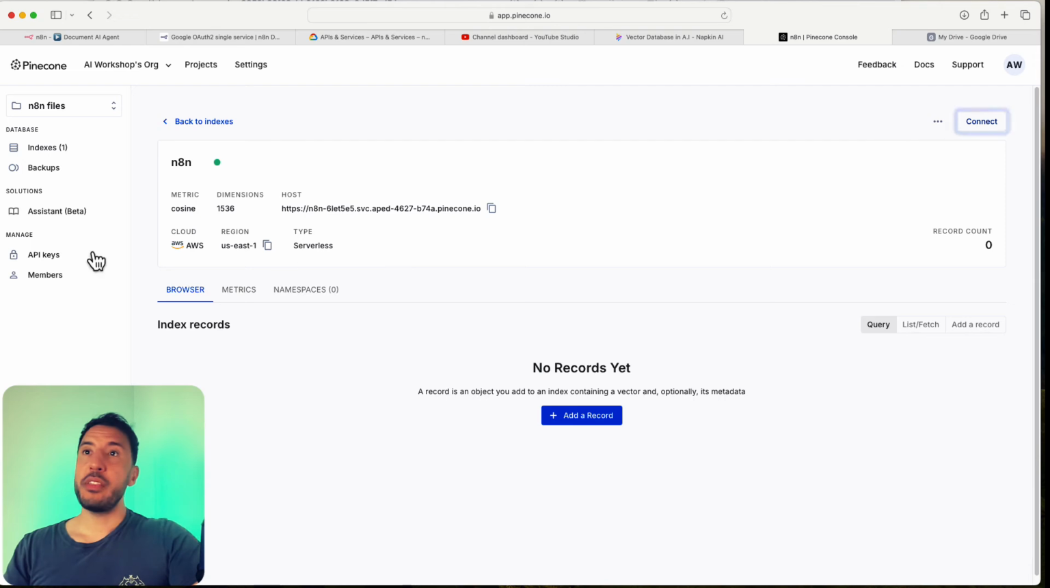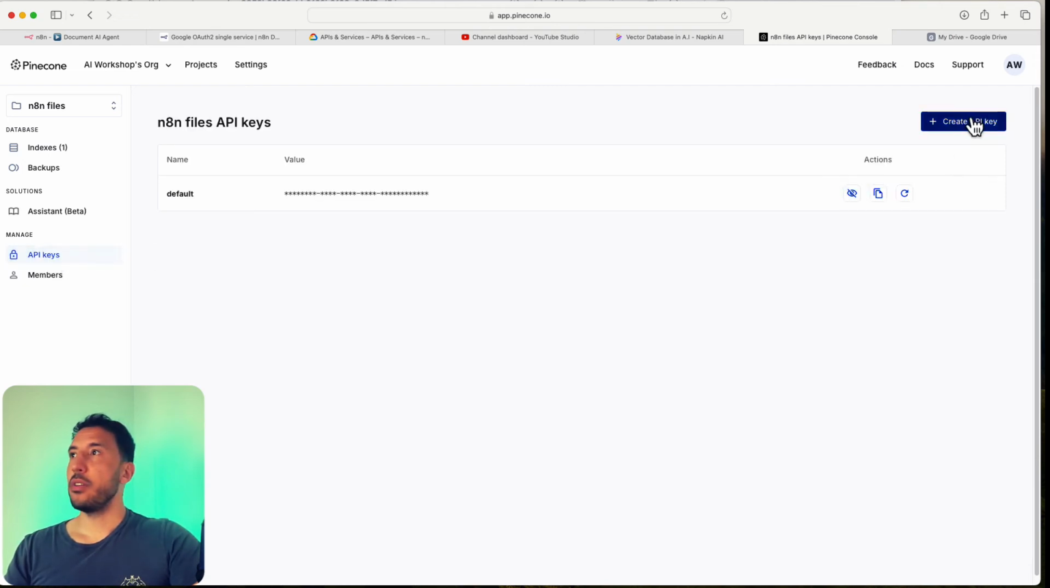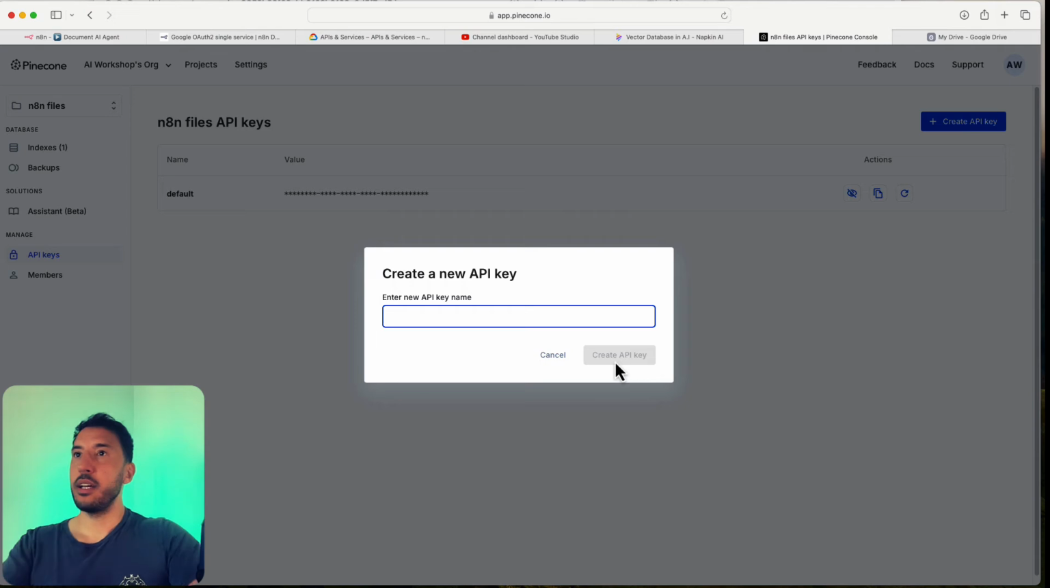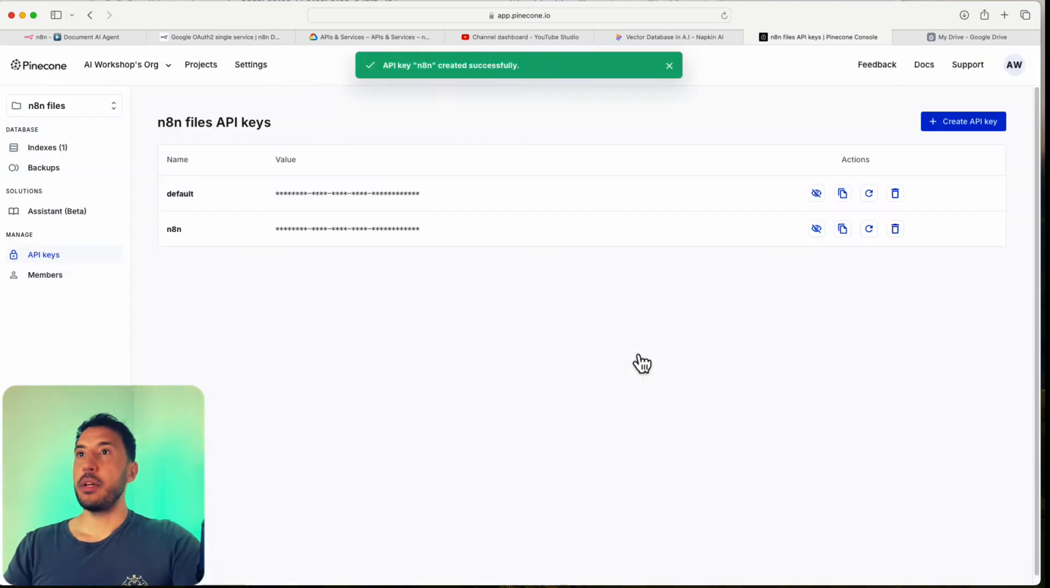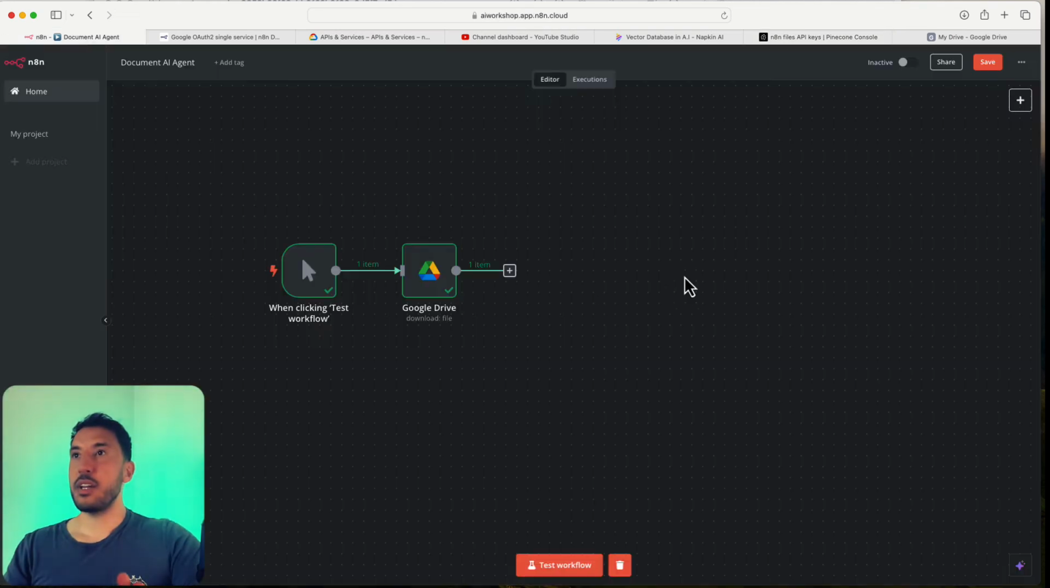So now that we're done there, we're going to go ahead and come to our API keys. I'm going to create a new API key. I'm just going to call it n8n, create API key. And I'm going to go ahead and copy the value. So once you're done, all right, so now that's done. We have our Pinecone database created.